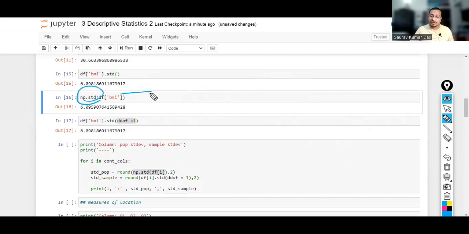But the NumPy module cannot give us that. So we have to use the function which is used without using the NumPy library, .std, series.std. df of BMI is a series.std. Okay, clear? All right.